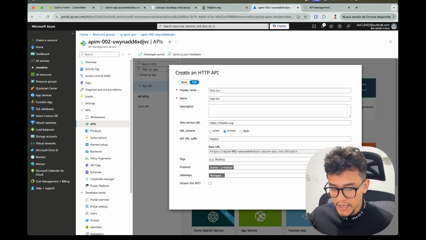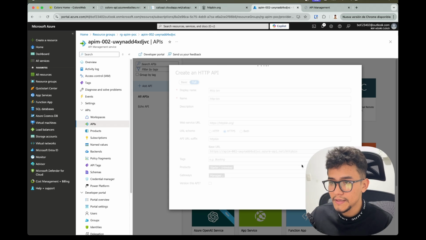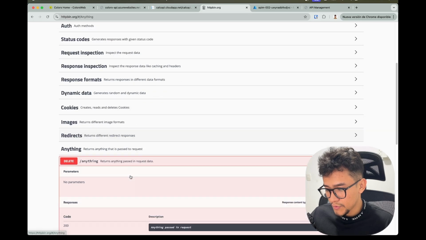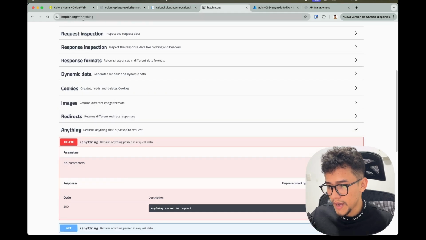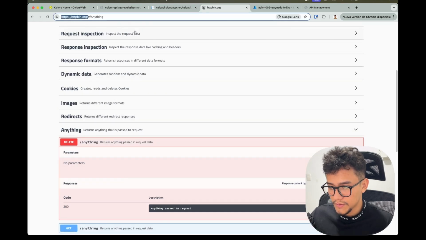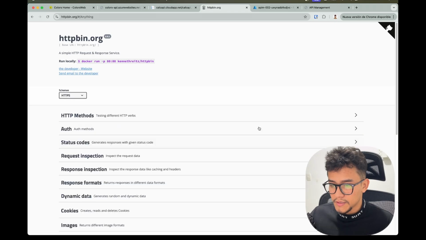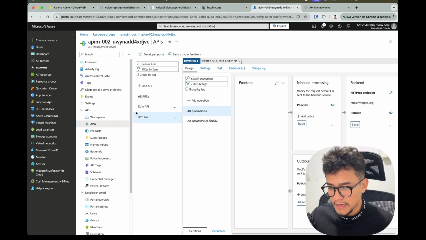I'm going to hit create, and when I hit create, you see that this HTTP API has many operations. We'll be using anything, which returns basically whatever we pass. So if we go into this one and I type anything, it will give me the request, I mean the headers and whatever we pass to that. So if we try to do that, you see now the HTTP bin was created and we can use this.